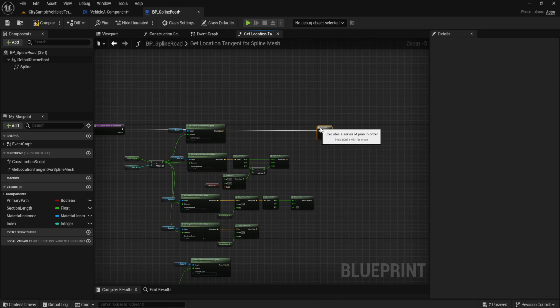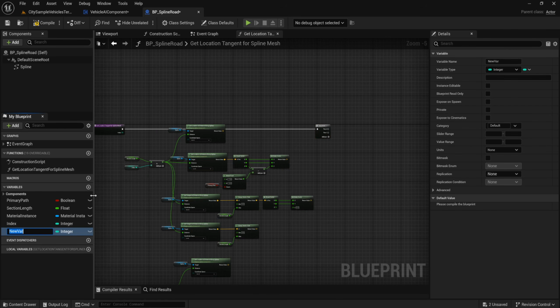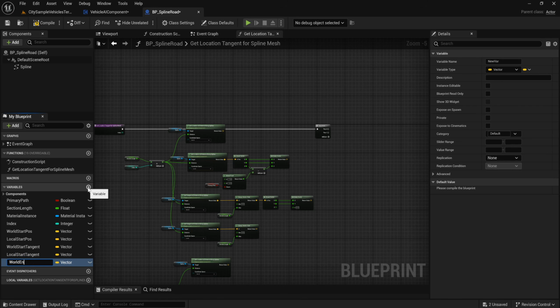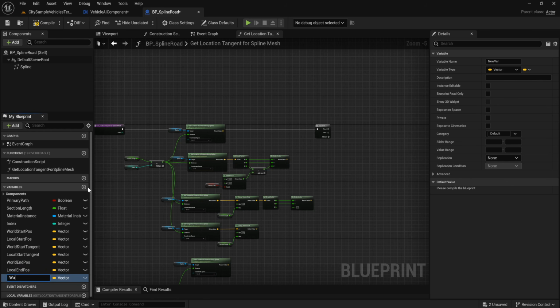Create a sequence. Add variable. This variable is world start pos, vector, local start pos, world start tangent, local start tangent, world end pos, local end pos, world end tangent, local end tangent.